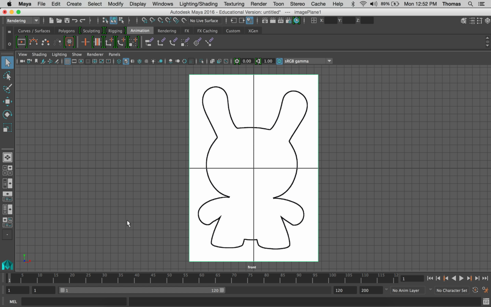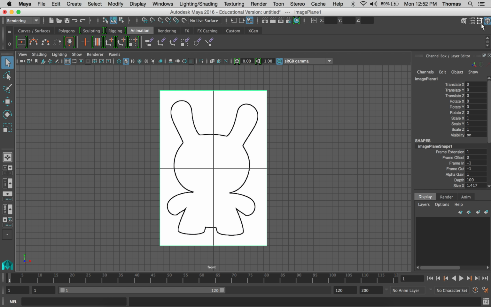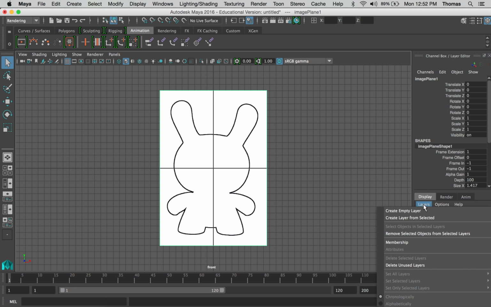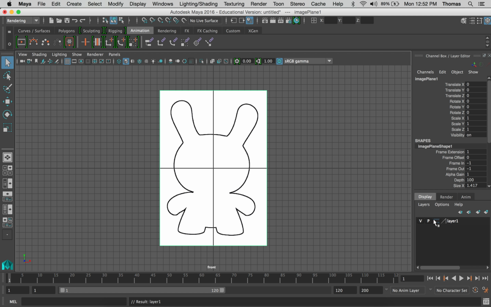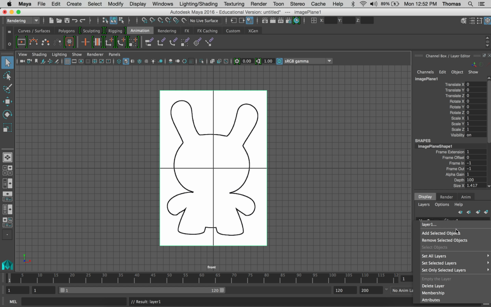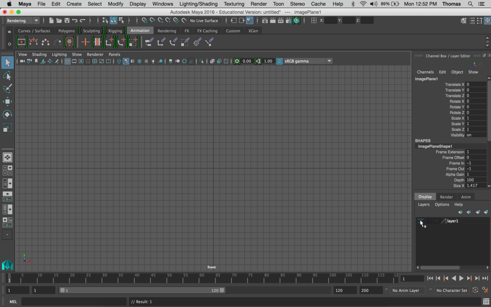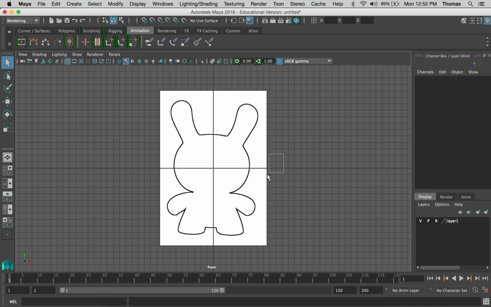What I'm going to do is select it and lock it down. So I'm going to go to my channel editor, it's to the far right. We're going to go to Layers, Create Empty Layer. And hopefully it's still selected. I'm going to go to Layer 1. If not, just select it with your selection tool. Go to Layer 1, right-click, Add Selected Object, turn it on and off. We'll put it not in T mode, but in R mode. That way it's locked into place.